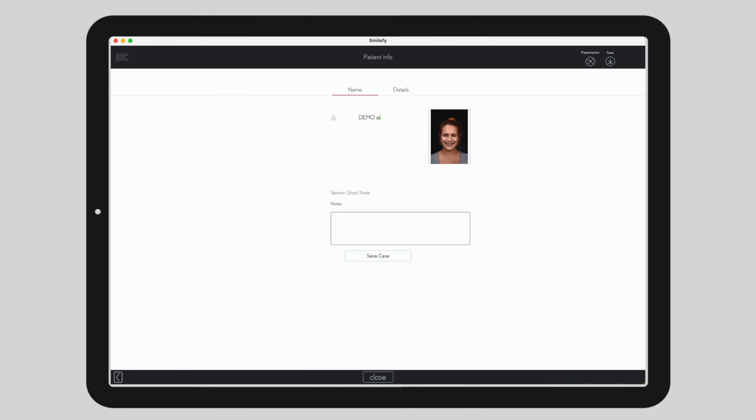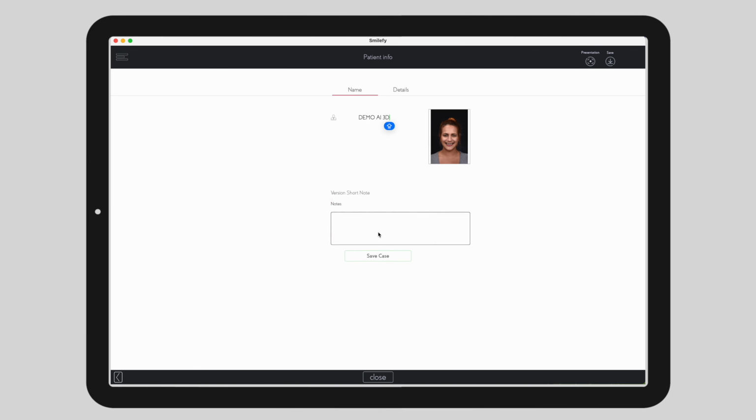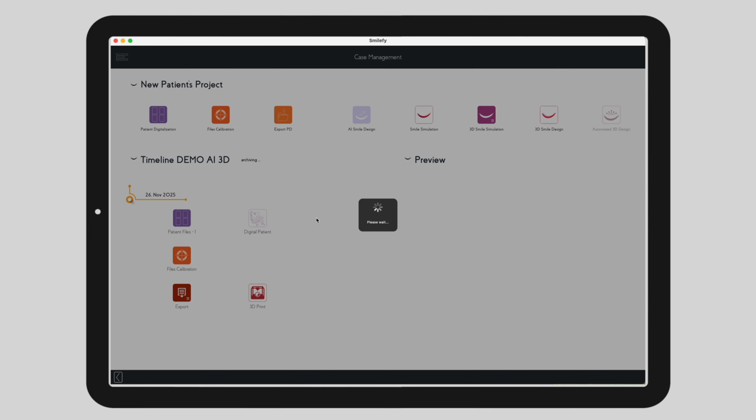AI processing in the cloud. After the avatar is generated, the files are sent to the AI cloud for processing. During this step, the system analyzes the intraoral scan, segments the teeth and relevant structures, and prepares all data for automated smile design. This process runs in the background.